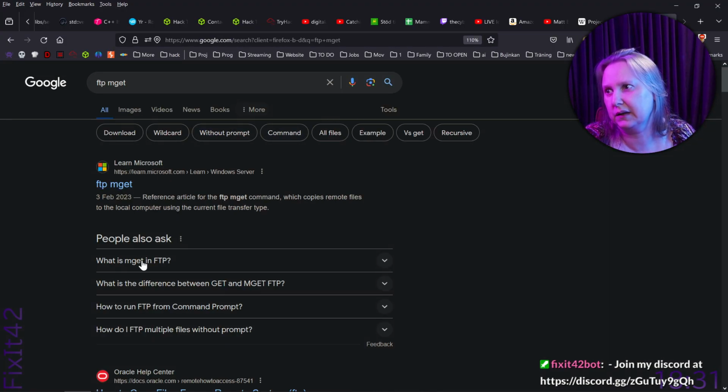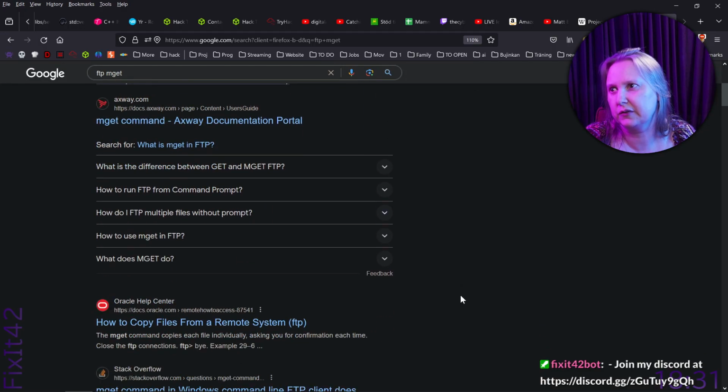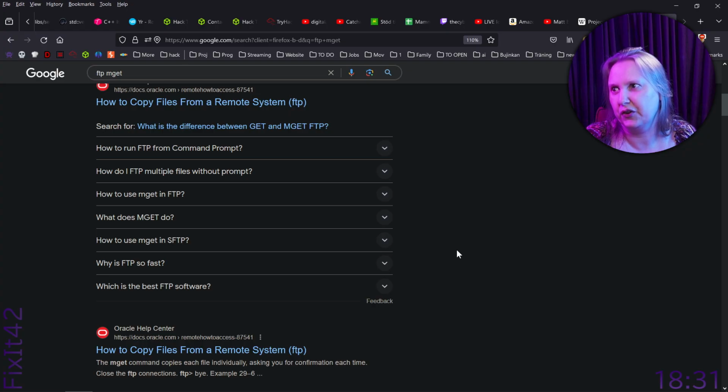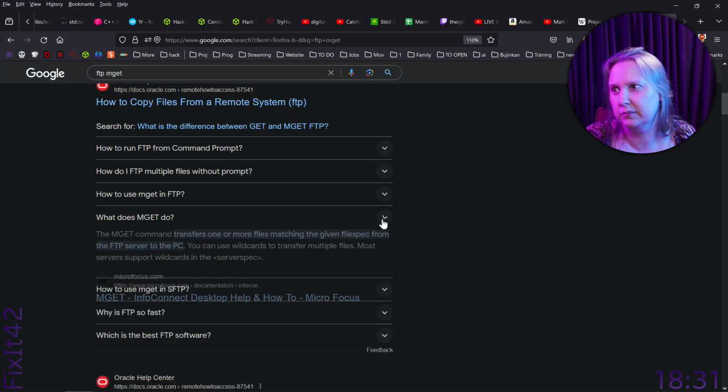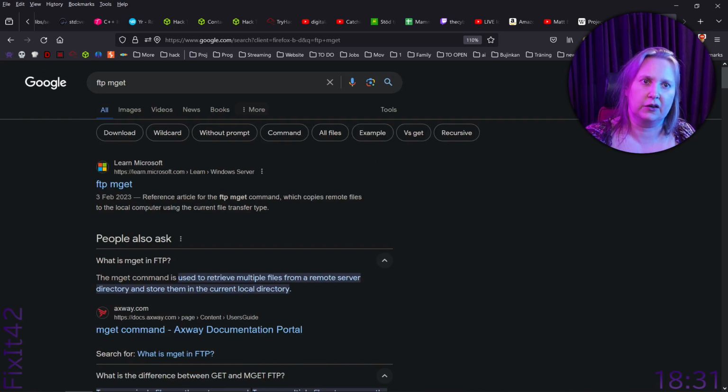So Microsoft. Retrieve multiple files from a remote server. Maybe I could just do star or something. Copy a single file, use get. Copy multiple files, use mget. You can supply a series of individual file names. You can use wildcard characters. Yes, but I want them all. Get them all. Let's just try star and see what happens.